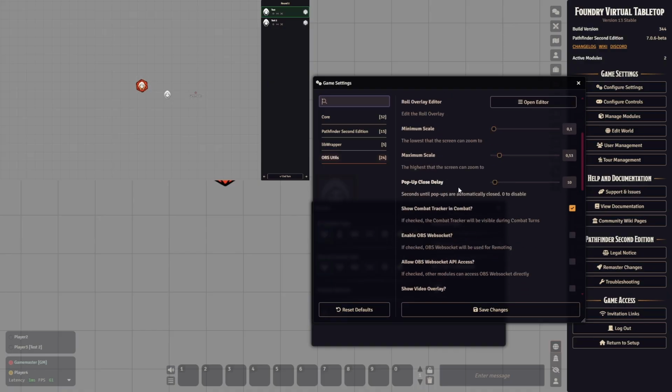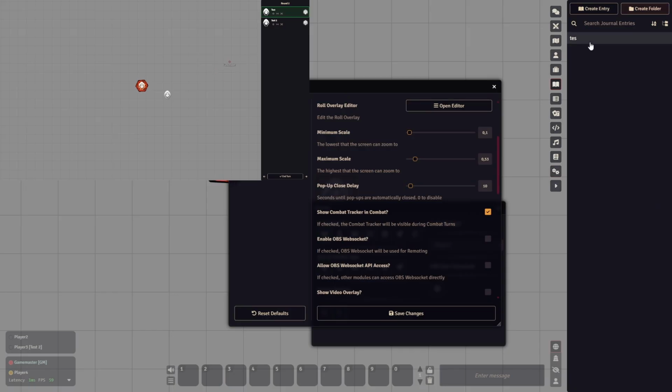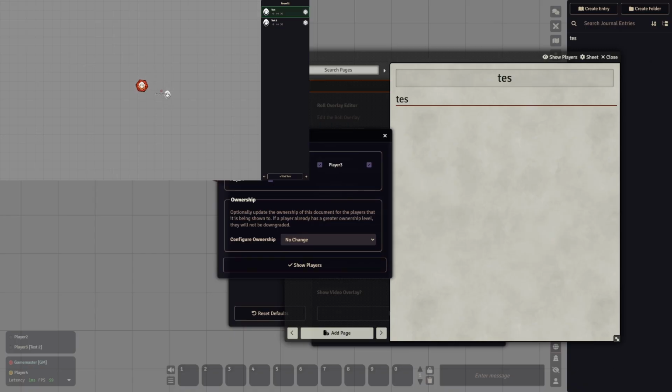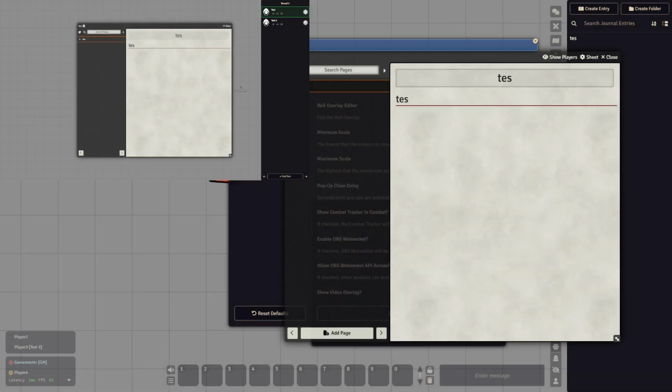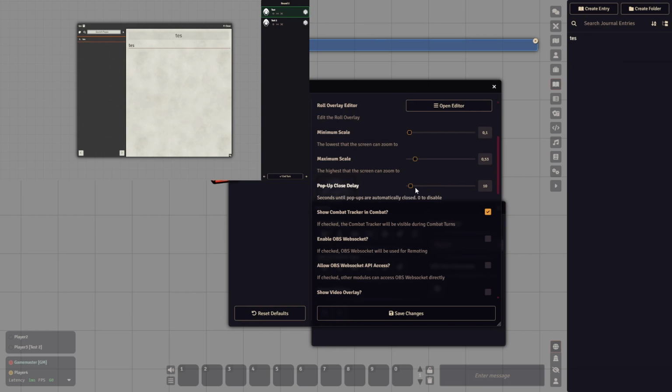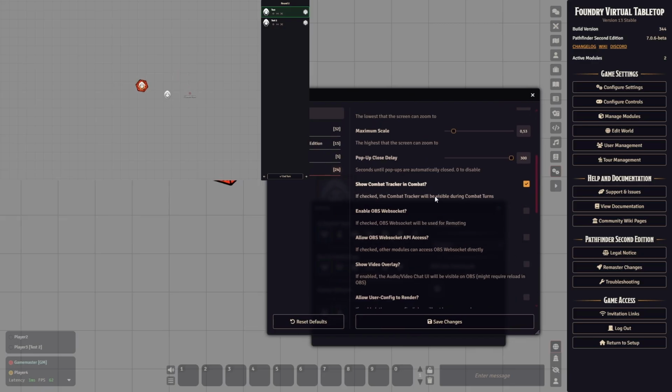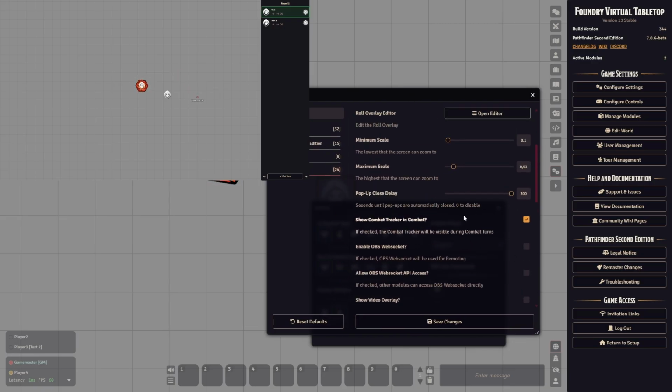The next setting for OBS mode, less related to the director, but still relevant here, is the pop-up close delay. If you open a pop-up, like if you, for instance, take some journal and you show it to your players, and you show it to all players, then it will open here, and then after the amount of seconds specified here, the pop-up will automatically be closed on the OBS end of things. If you make this 0, the pop-up will never close, and then any other number is going to be seconds until the pop-up closes.